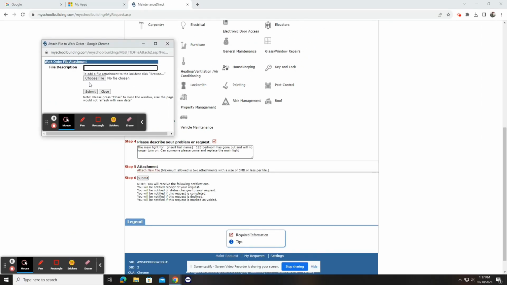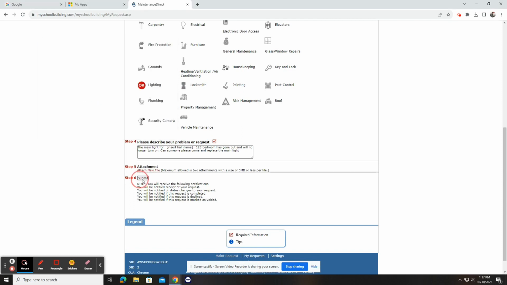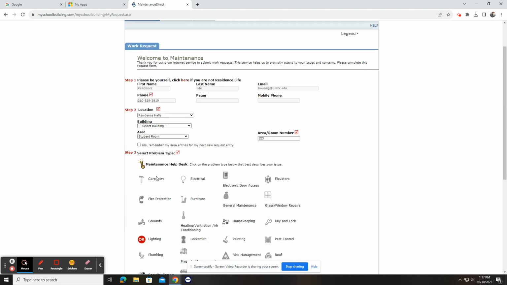And if you have any photos of the issues, you're able to upload it for step five. However, uploading photos are not mandatory. And then finally, you will hit submit.